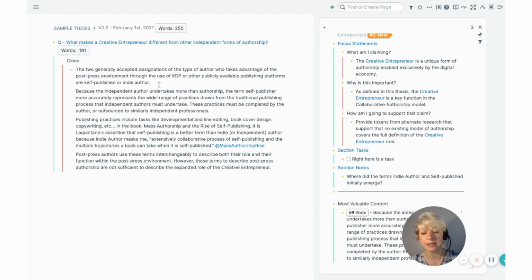So here is my topic sentence. The 2 generally accepted designations of the type of author who takes advantage of the post-press environment through the use of KDP or other publicly available publishing platforms are self-published or indie author. Again, this is just an example. This isn't from my thesis, but I just needed to put something in place to show you guys.